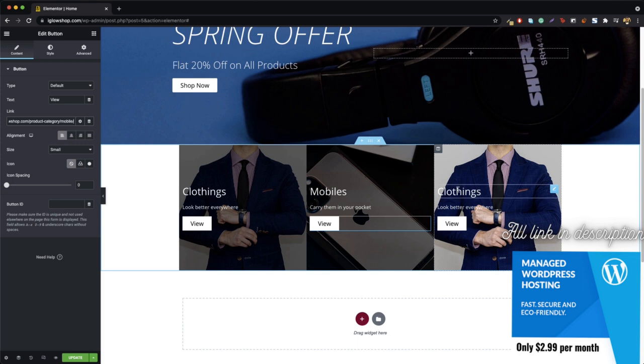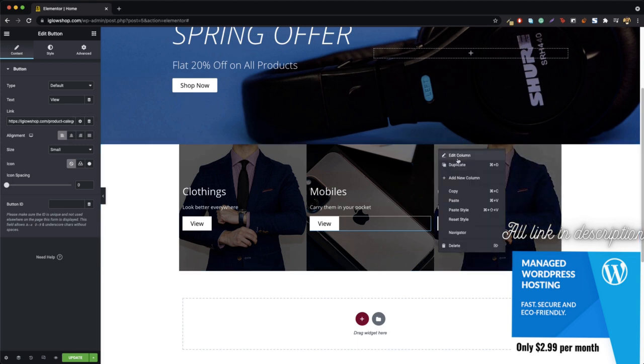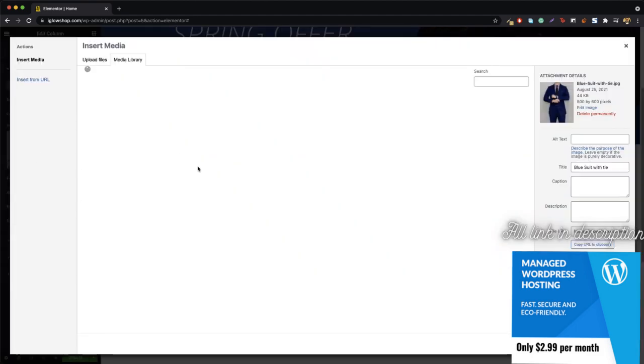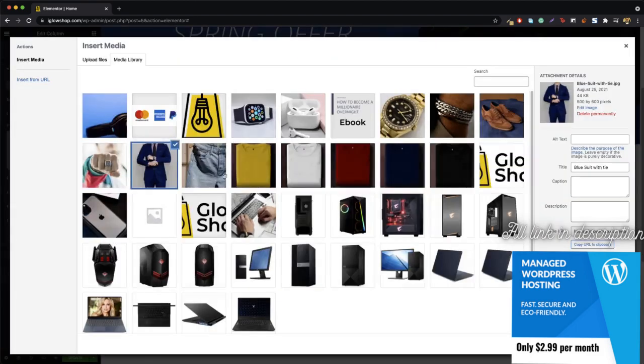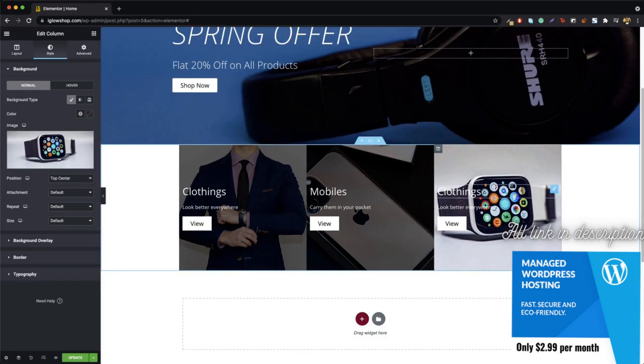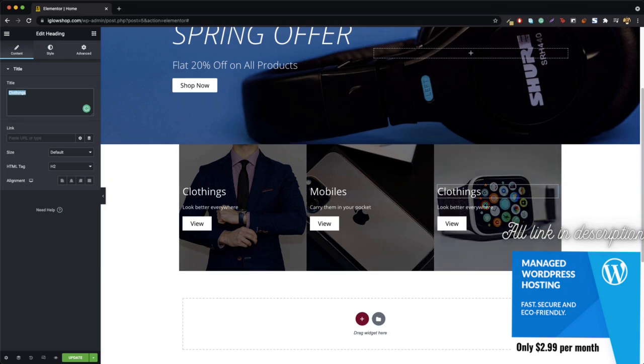Now, the last one is actually this one. So let's just go ahead and change this. And for this one, we will be choosing another image. Let's take a look at which image we can use. So we can use headphones, or we can use watches. All right, so let's add this here, and let's change this to watches.